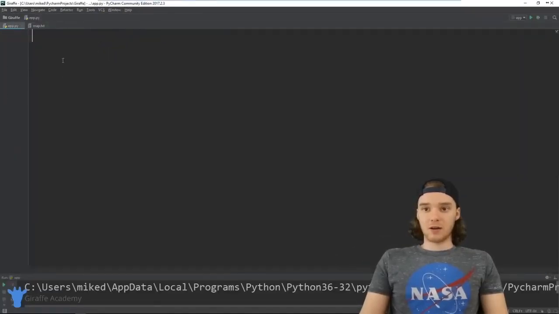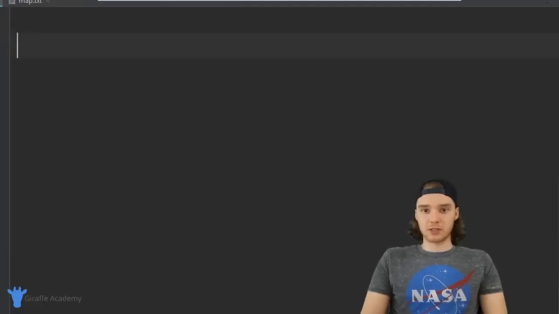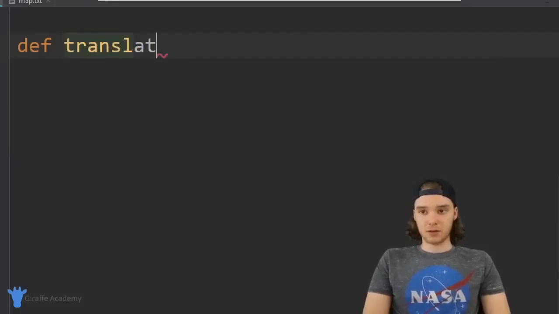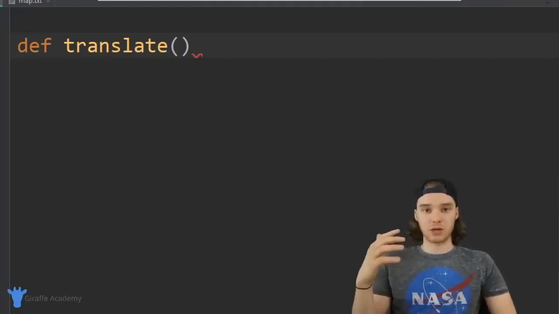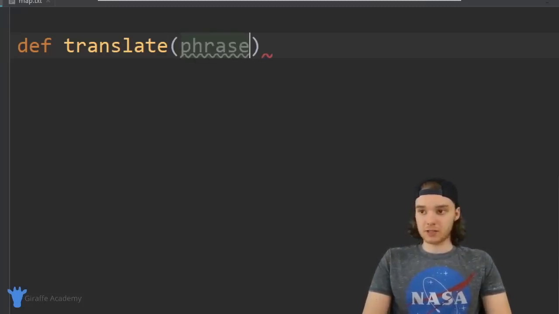Over here in our Python file, let's start making this translator. The first thing I'm going to do is define a translate function. I'm going to make a function here and call it translate. Inside these parentheses, we want it to take one piece of information, which is going to be the phrase that we want to translate. So I'm just going to say phrase.